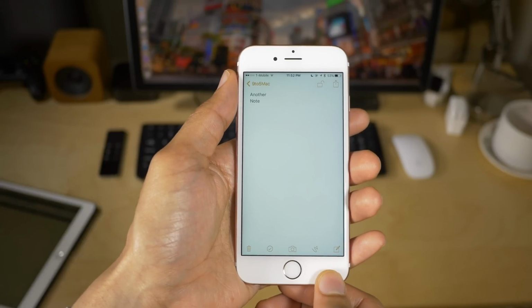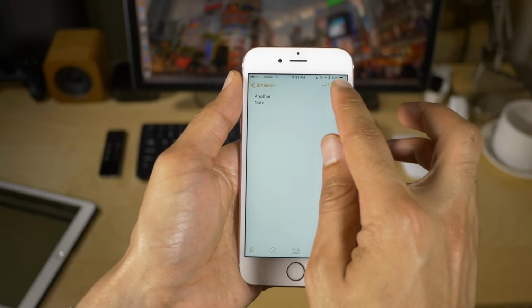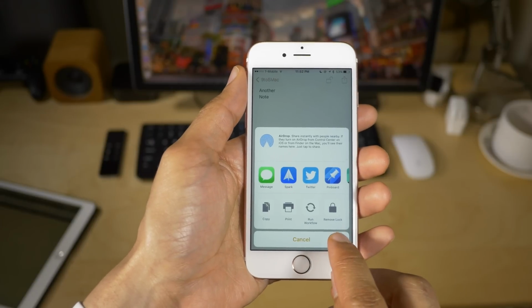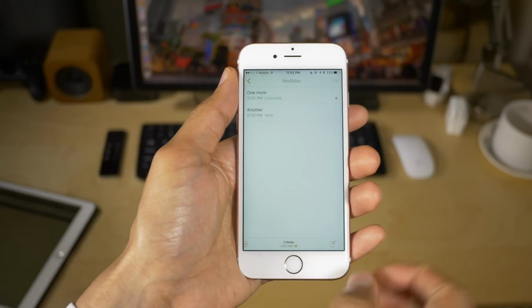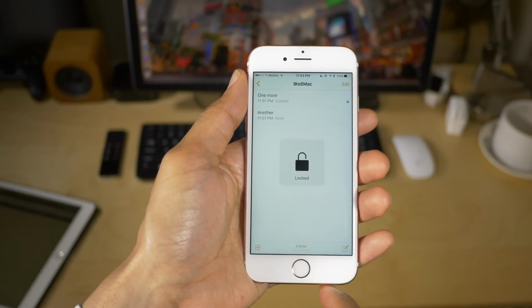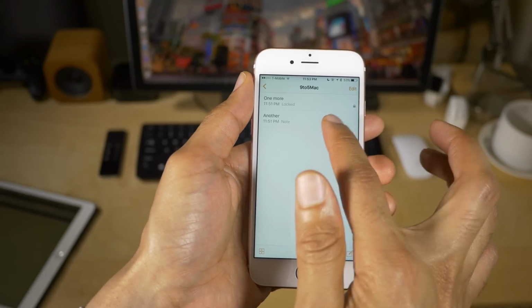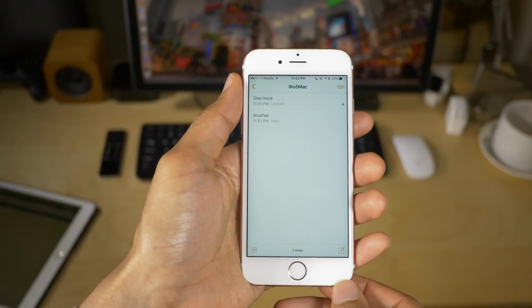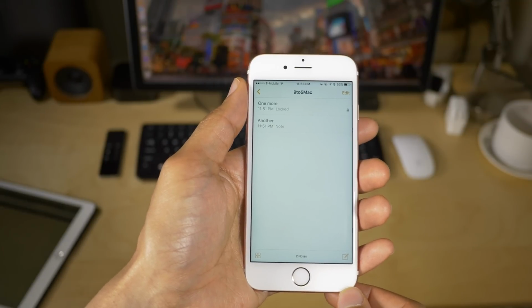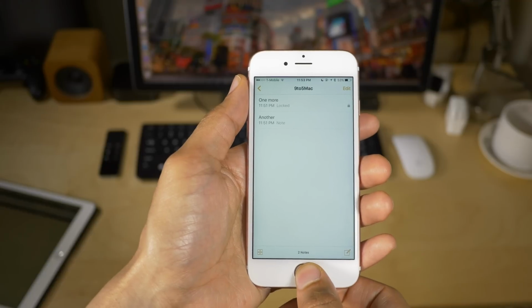All right, so I'm gonna go ahead and unlock this note. I'm gonna show you how to remove a lock. So just tap the share button again, and then tap remove lock, and that will remove the lock completely so that when you lock now, that particular note is not affected at all because it doesn't have a lock applied to it.